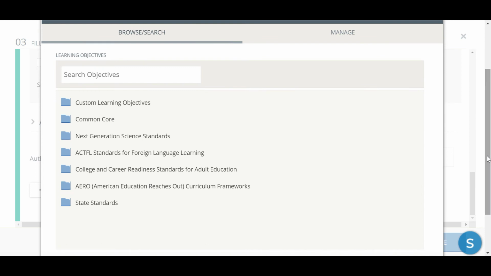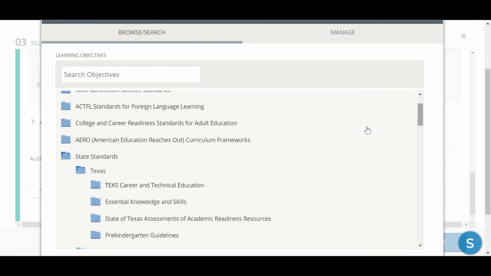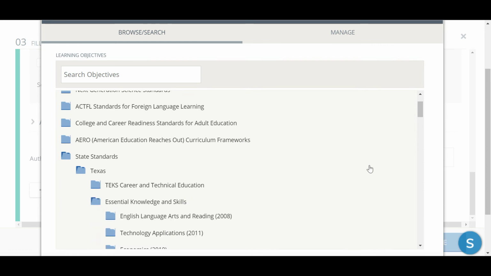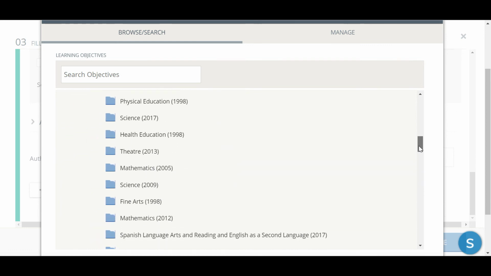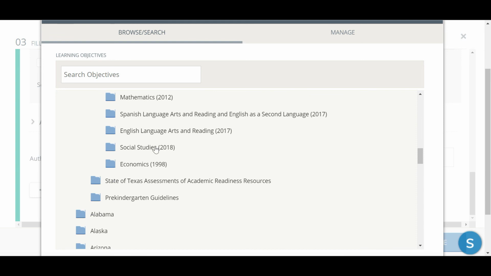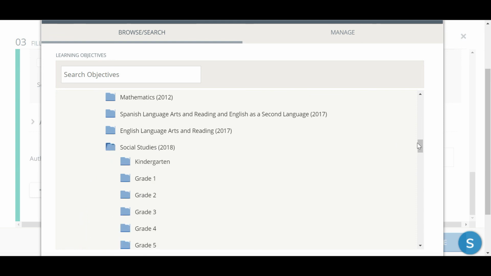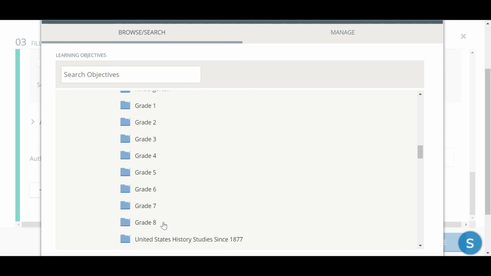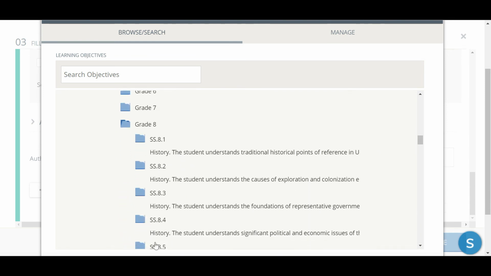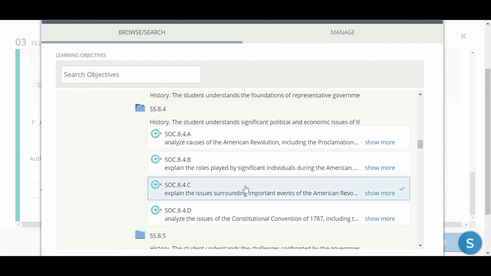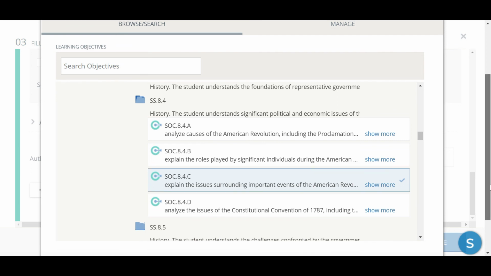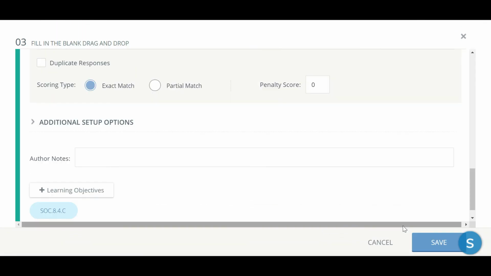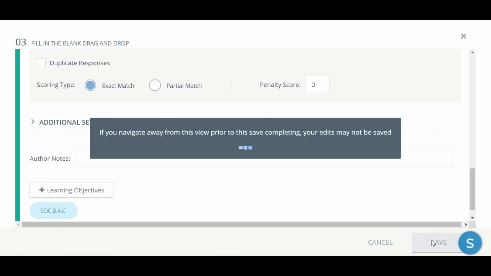So again, you come down here to State Standards, Texas, scroll down to Essential Knowledge and TEKs, go all the way down, find that Social Studies 2018, and then the proper grade level. So for this one, it would be 8.4C. And then scroll down. And again, you don't have to, I just really recommend it. Now I'm gonna hit save.